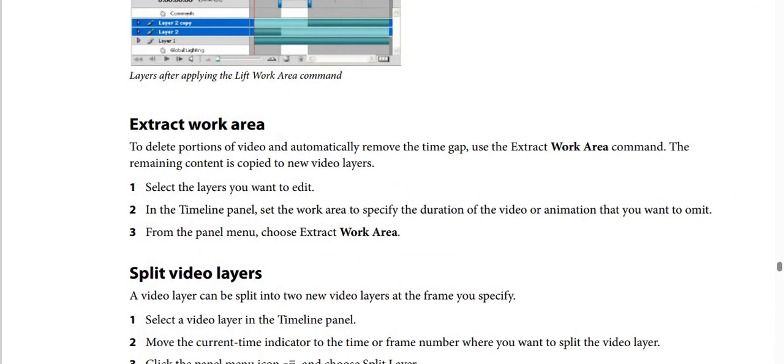And how to extract work area. By the way, to delete portions of video and automatically remove the time gap, you can use the extract work area command, and the remaining content is copied to new video layers.